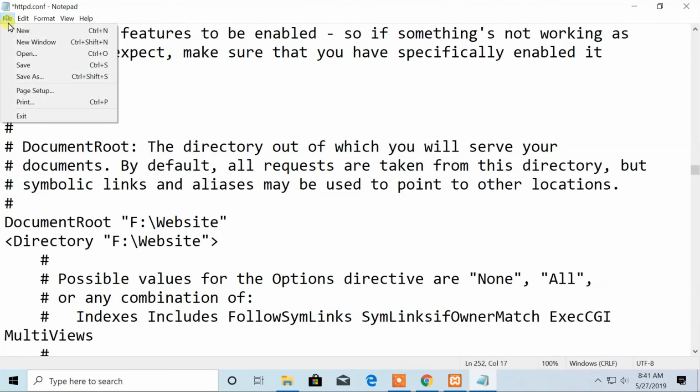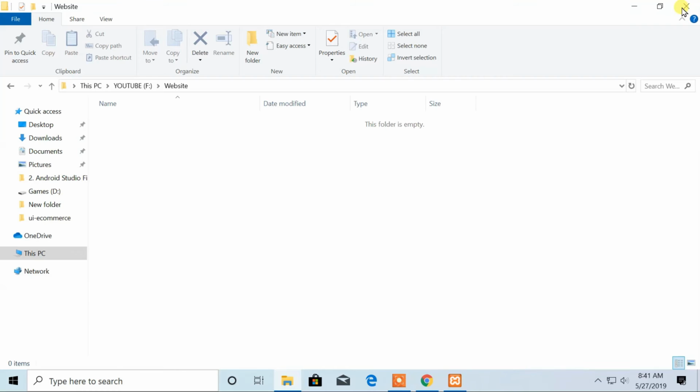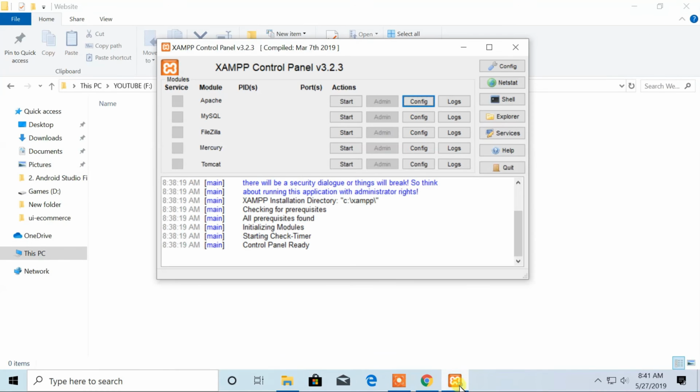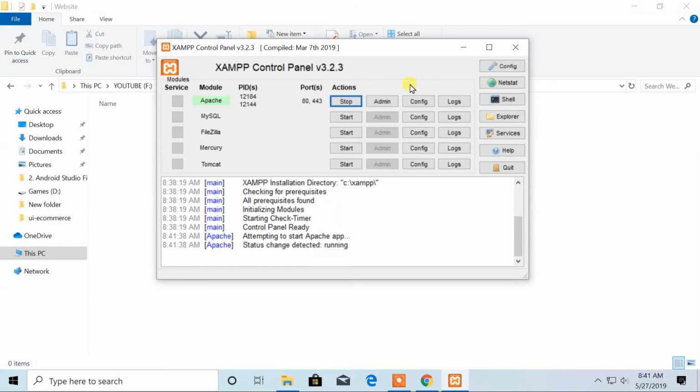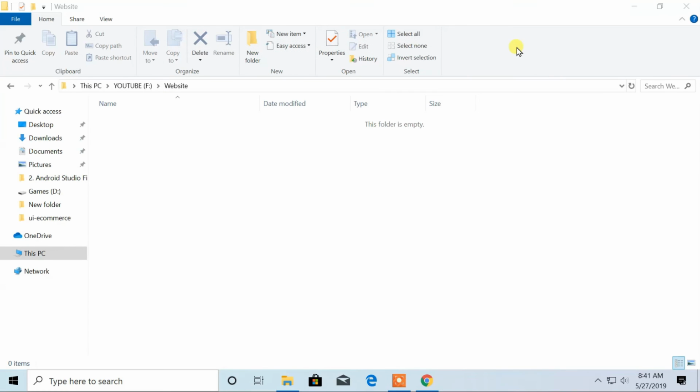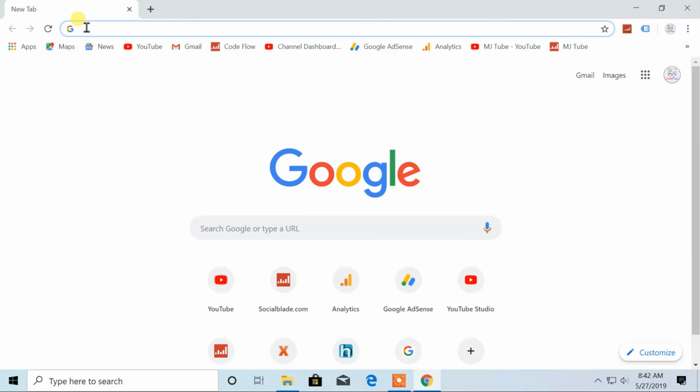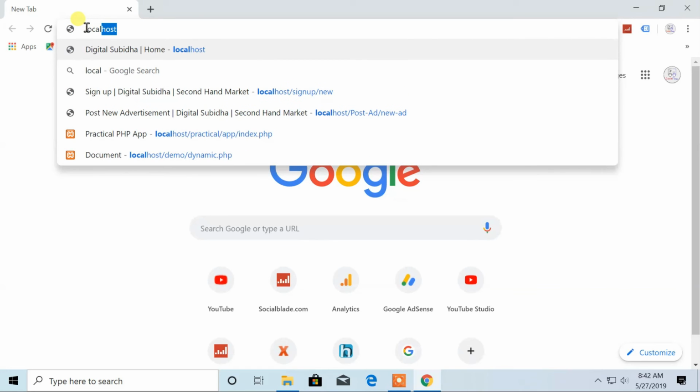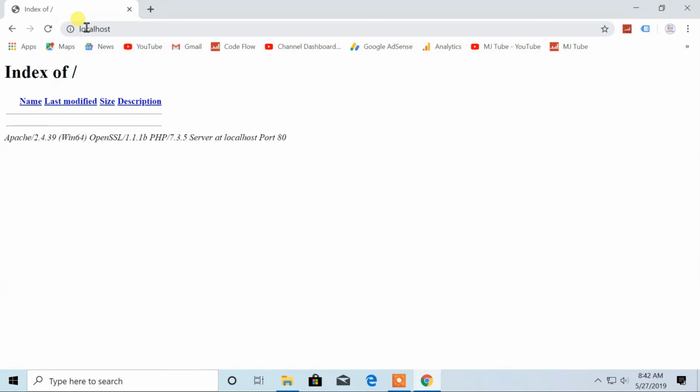Now save and exit the notepad. Finally, click on Start to run the Apache server. Close the Xampp, it will run in the background. Open your web browser and type localhost. If you see this screen, it's okay, because your website doesn't contain anything till now.